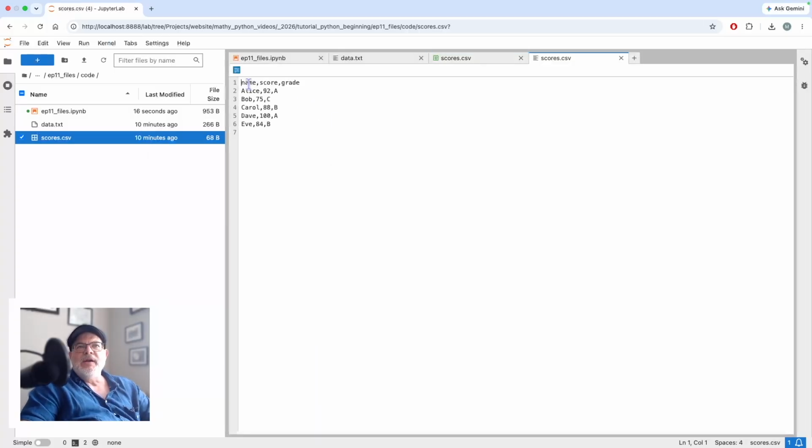Under the hood, this is comma separated values, CSV, so-called because there are values and they are comma separated. So name, score, and grade, that's the header. Alice, score of 92, grade of A, etc.